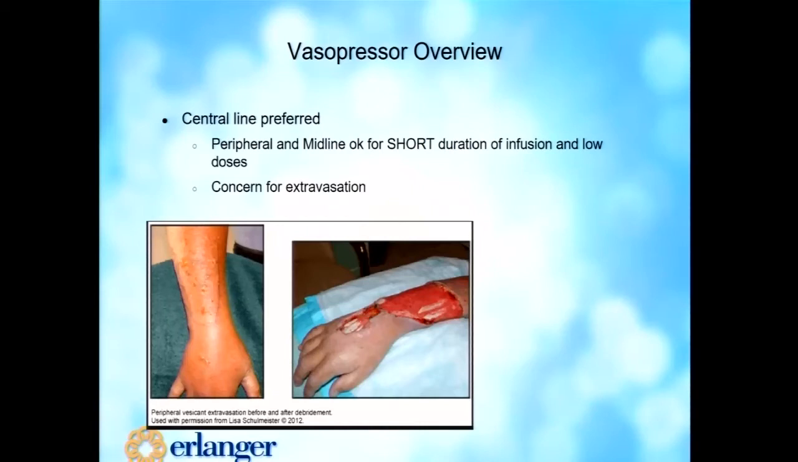But I would say generally, if you're going to be using a high dose of a vasopressor, and if you're going to be using it for over 6 hours, I would ask the provider to order a central line or put one in for you. If you do get extravasation in a peripheral line, make sure to tell the provider first things first so that they are aware of it. And then you can use phentolamine or hyaluronic acid to prevent necrosis, especially if it's caught early.